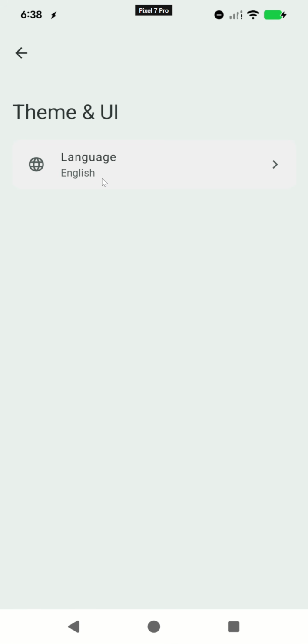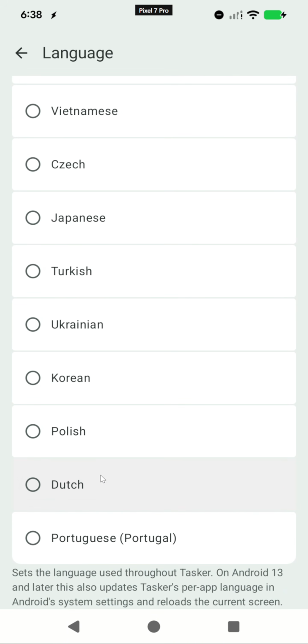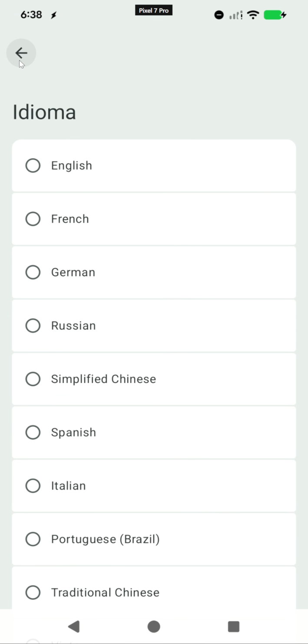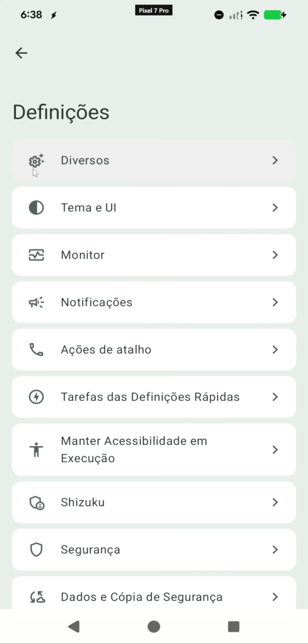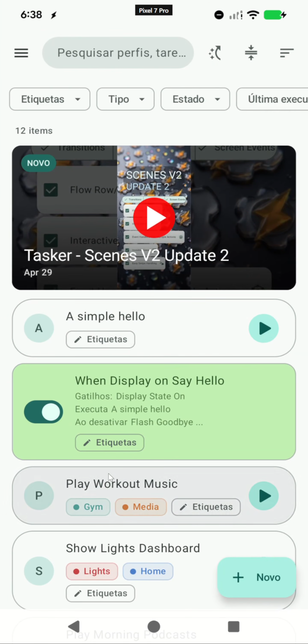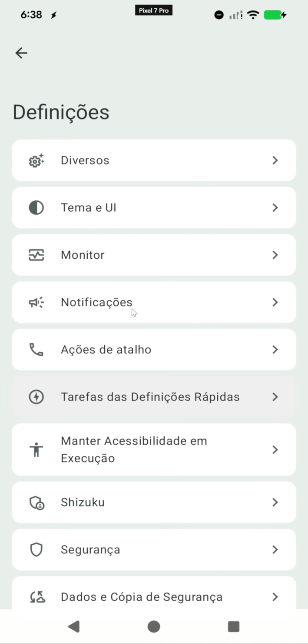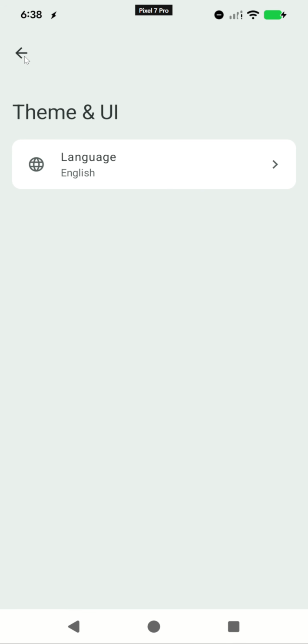Under theme and UI, you can select the language, and this is also cool because now when you select the language, for example, this Portuguese from Portugal one that I just added, the language changes right away. You don't have to restart the app, go back, go in again. It simply changes everything to the new language right away. Everything is translated. So let's put this back to English.